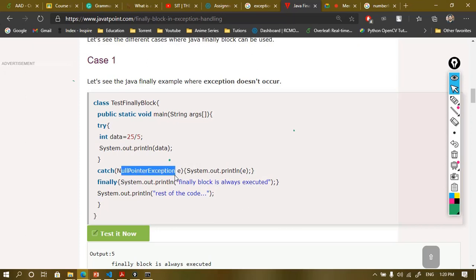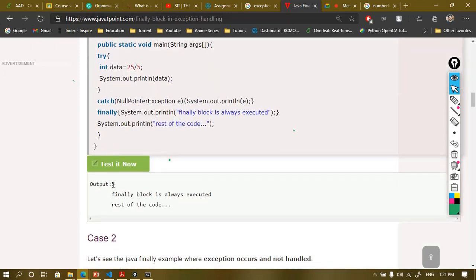So int data is equal to 25 divided by 5 and System.out.println(data). We are printing 5 on the console. No error will be generated, and the finally block is always going to execute. This particular block is going to execute and the rest of the code is going to execute. So let's see the output. The output is 5, the finally block is always executed, and the rest of the code is executed.